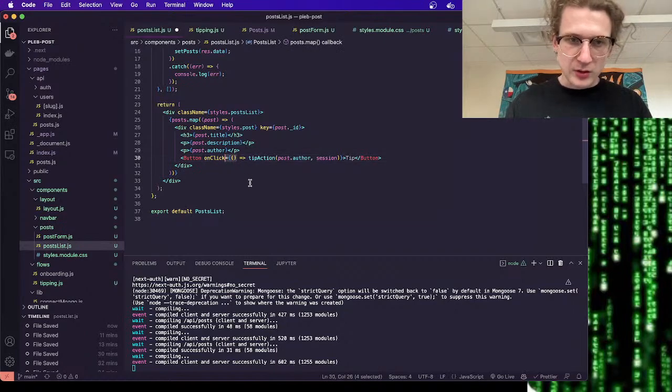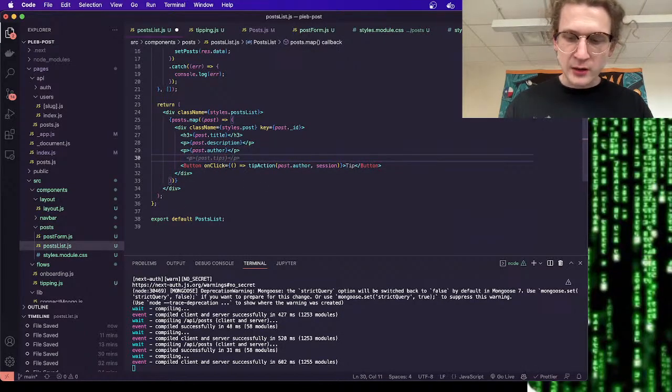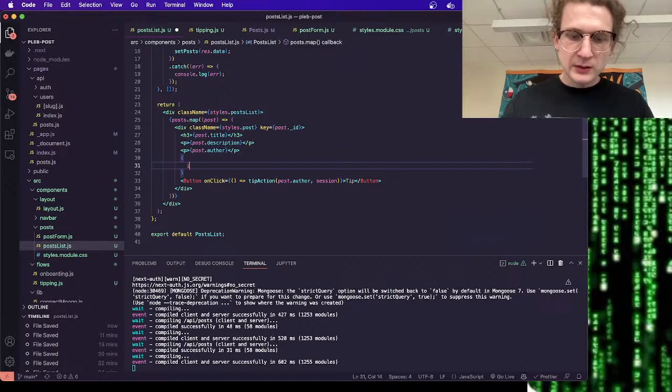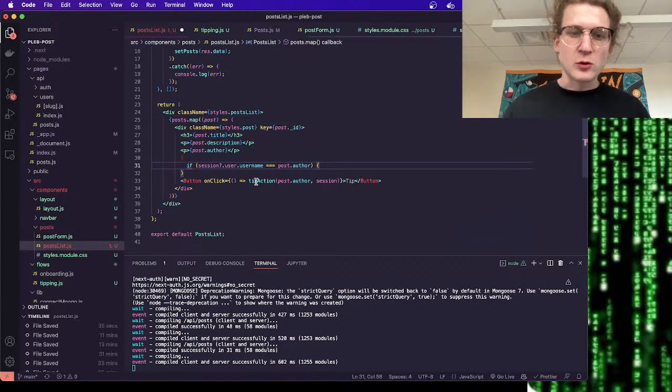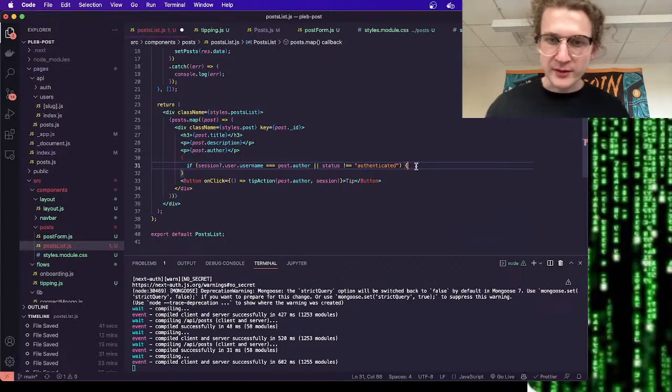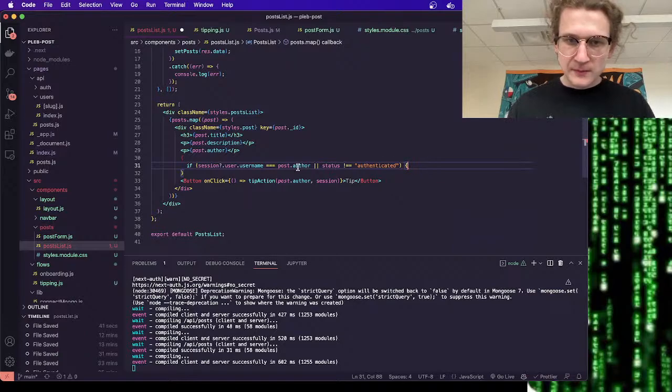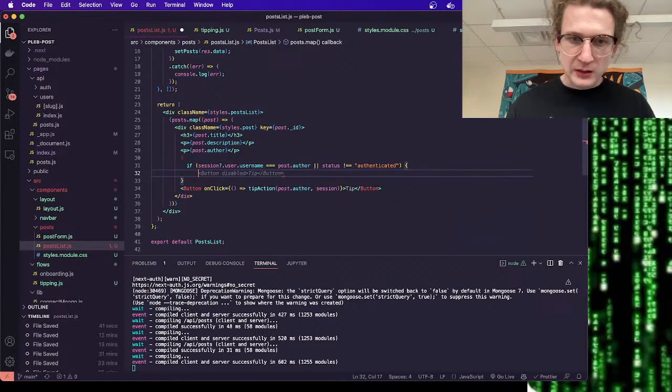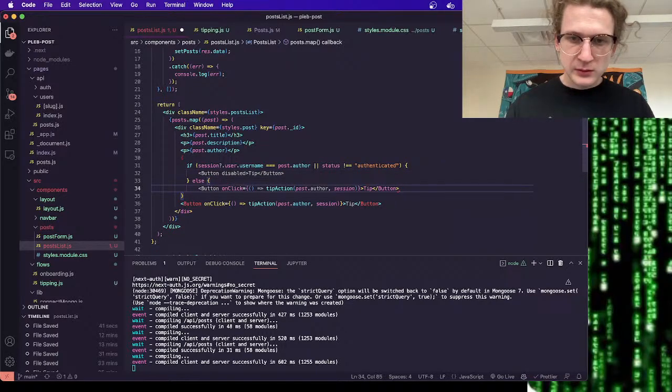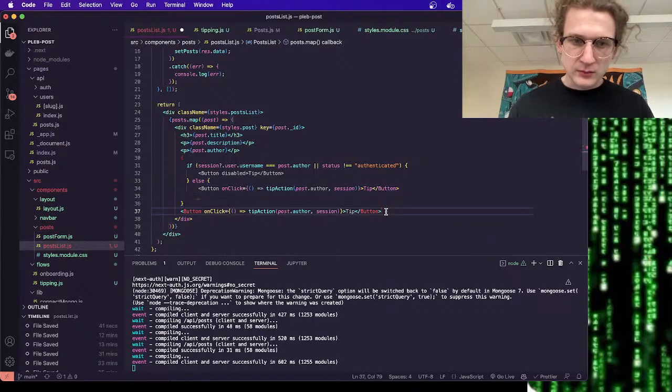So we call tip action on click, and let's just say if we're not authenticated, if, ooh, this is true, or if it's us. That's what this is saying here. If session.user.username is equal to post.author. Okay, we'll do this condition, or if status is not equal authenticated. In that case, we want to show nothing. It'll be disabled. Else, it'll be active. Okay.